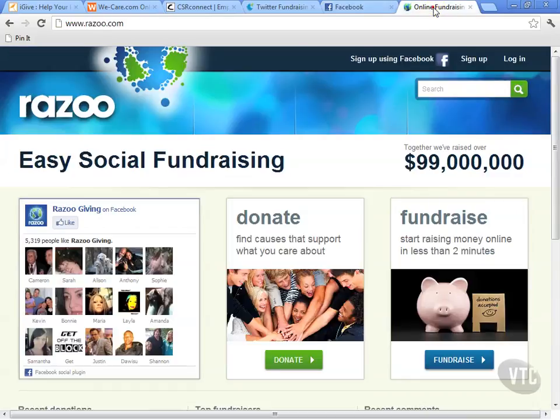Another option is to look at different companies that help you with social fundraising. Razoo is one of those options. So there's a lot of companies out there that will help you with your fundraising or your donations if you prefer to go that route. And many of those even have an app that can be placed on a smartphone.